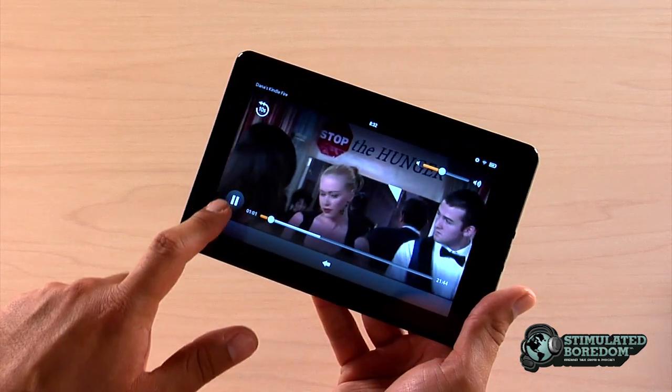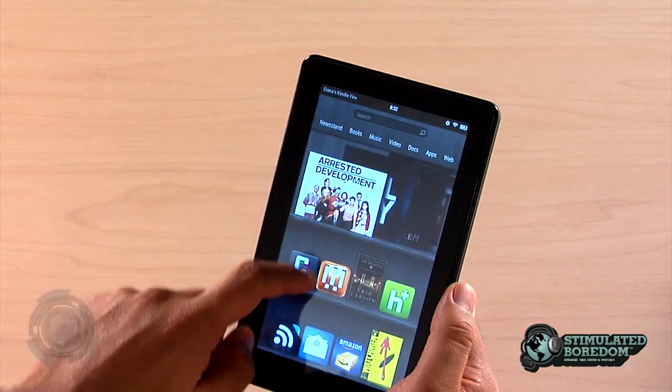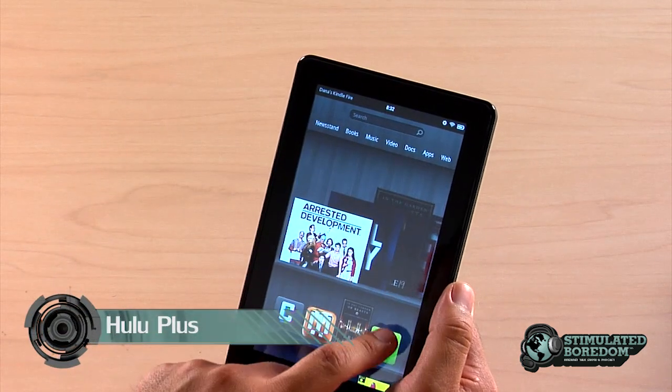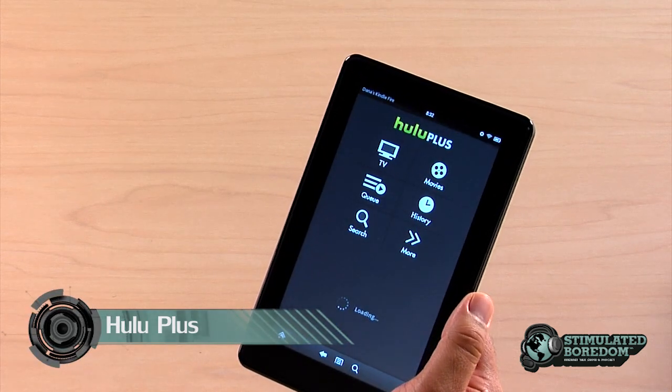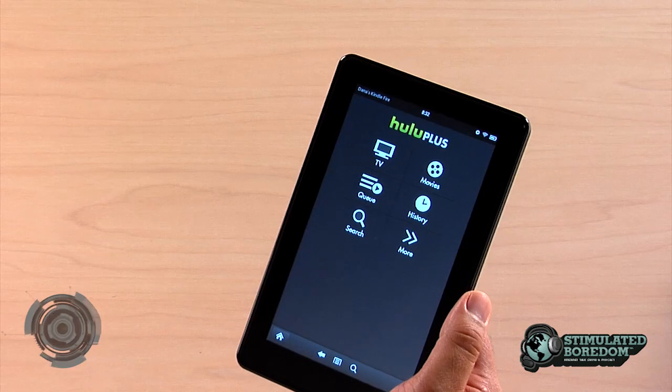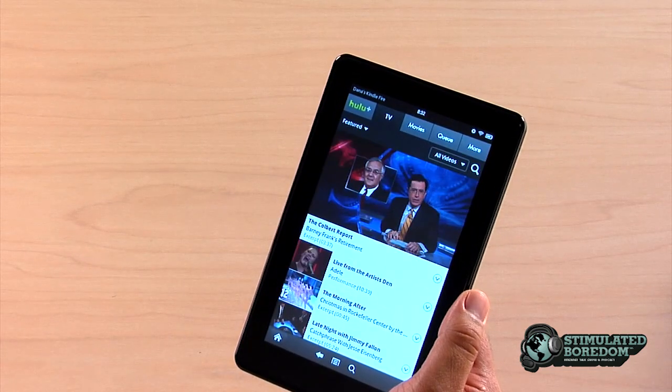It does the same thing with books. Makes it a lot easier for folks. Now, another thing relating to video is you also have Hulu enabled. Obviously, this is a pay service, I think it's $7.99 a month, but it gives you access to television shows as well as movies.